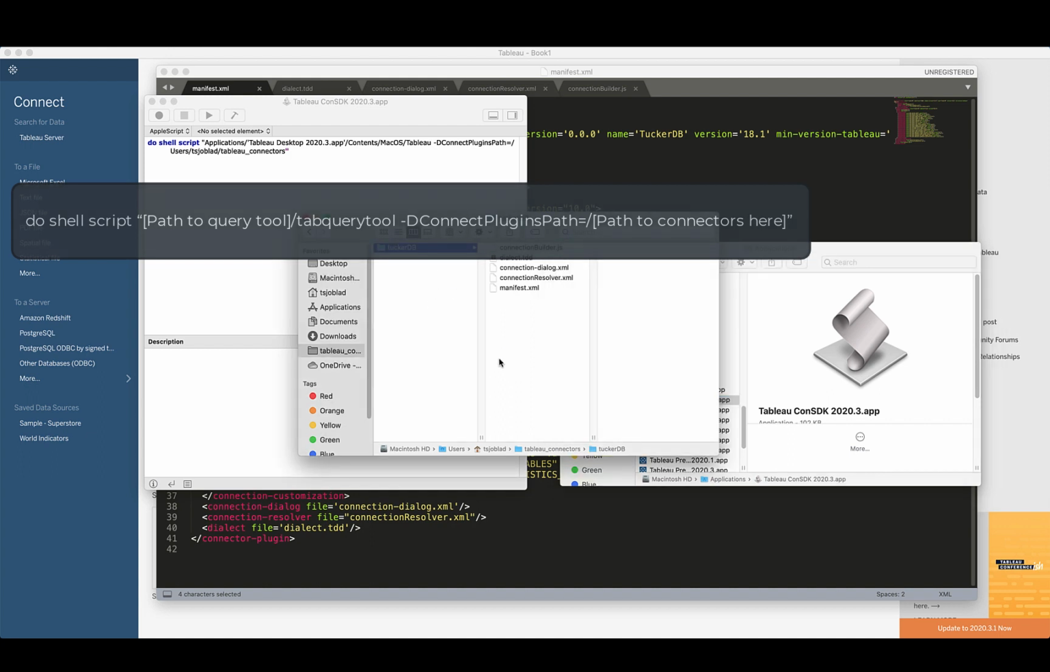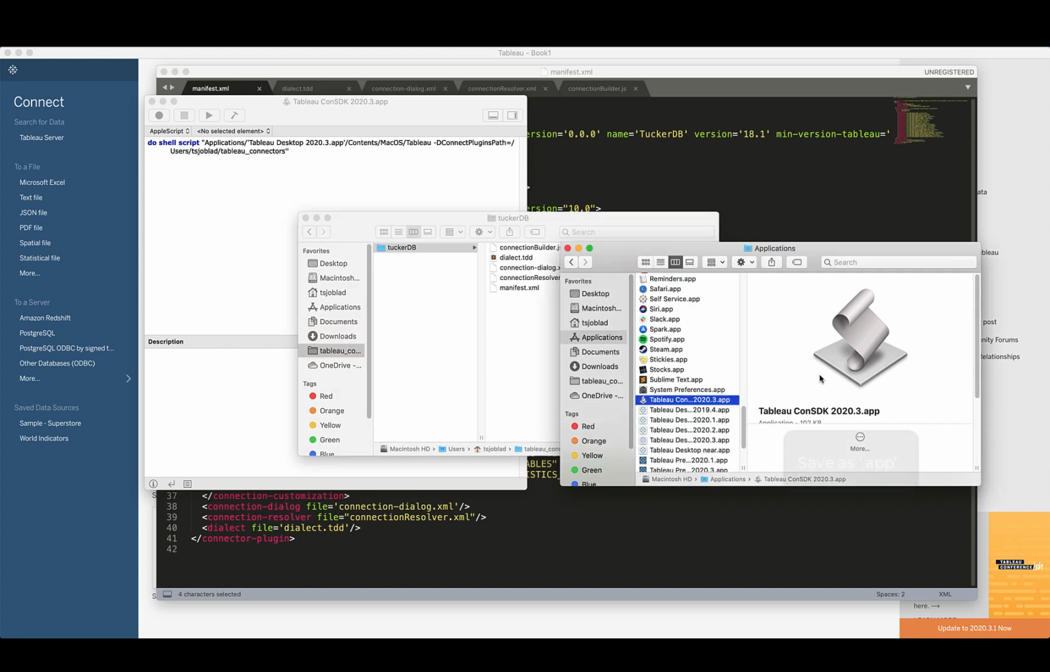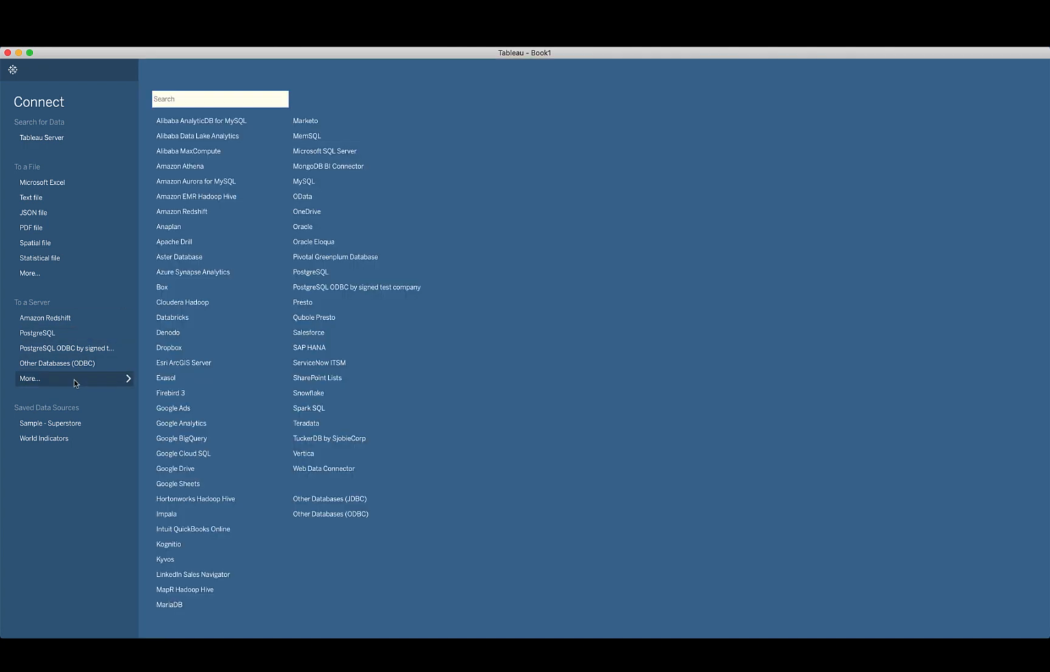This TDVT folder lives within Tableau Connectors, and this is where I have all my unpackaged files. So if I open Desktop using this AppleScript app that I've saved here, we can see that without any work from the command line, we have TDVT by Shobi Corp right here on the list.